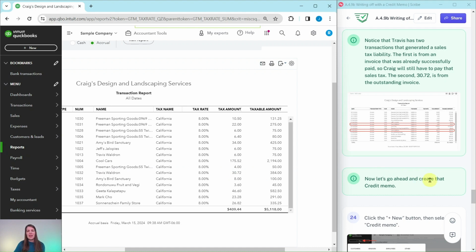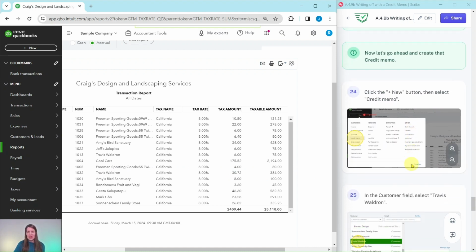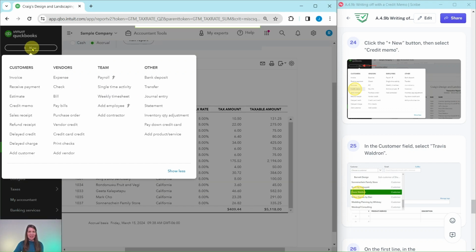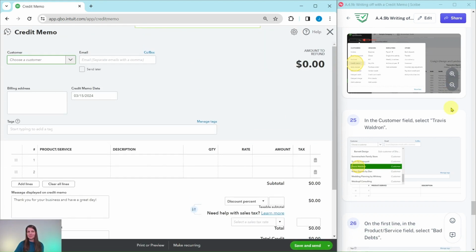But let's go ahead and create the credit memo. To do that, we need to click on the plus new button and then select credit memo. The plus new button is on the top left corner of the screen. Go ahead and click on that. And then we are going to be clicking on credit memo, which is under customers. Go ahead and select that.